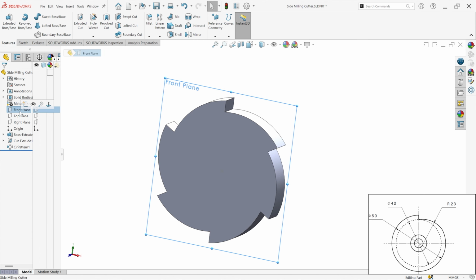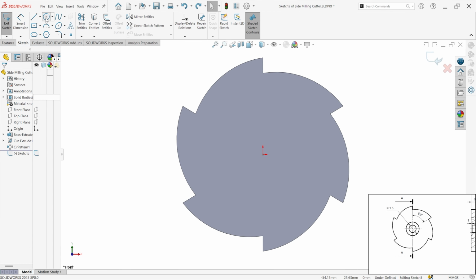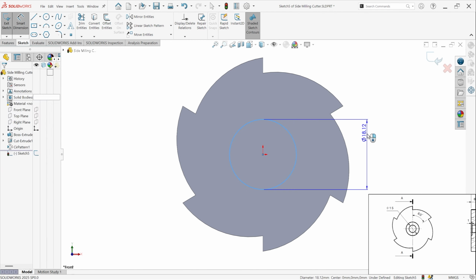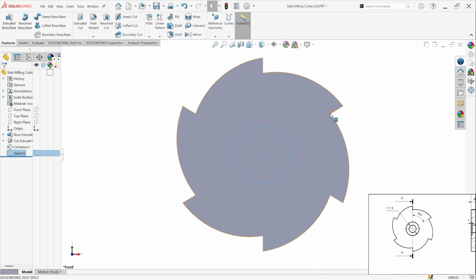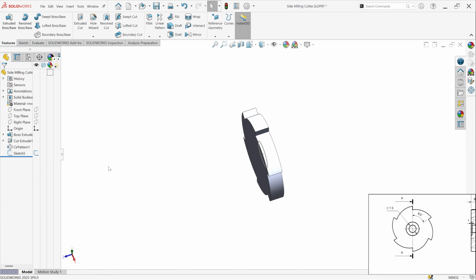Now select front plane, sketch and create a circle from origin point. The circle diameter is 15 mm. 15 and exit the sketch. Now select the sketch and select extrude command.